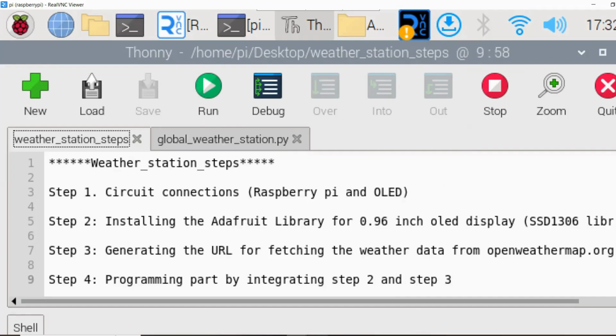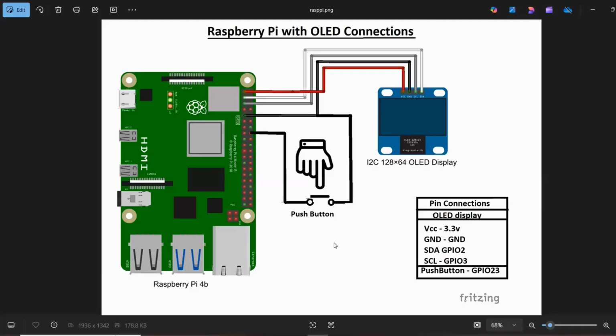To begin with, we can see this circuit diagram here. The circuit diagram is so simple that you have only 5 connections to be done. You can see over here that the VCC of the OLED display is connected to the 3.3 volt, colored in red, and ground to GND, and SDA pin to GPIO2. This is the GPIO2, the white one, and this is going to be the SCL.